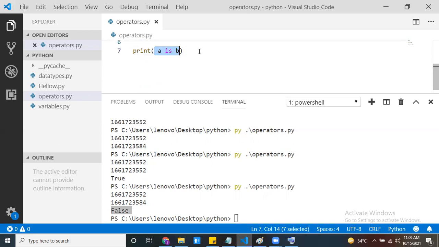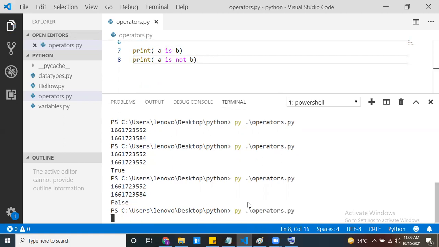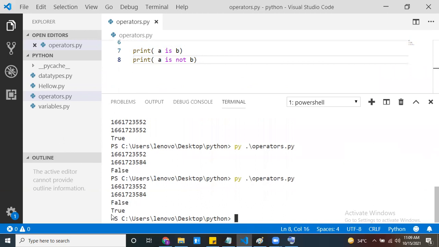Now the opposite operator is 'is not', a is not b. My a value is 10, my b value is 12, so a is not b is correct. Yes, it returns me true. This is the way: if the identities are the same, then 'is' returns true. If the identity is different, then 'is not' returns true. This is the way my identity operator is going to work.